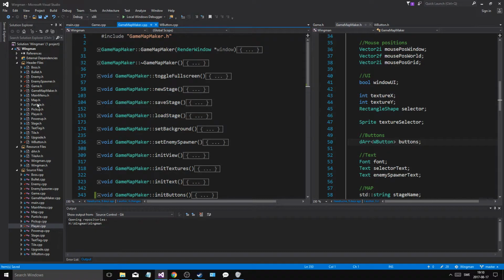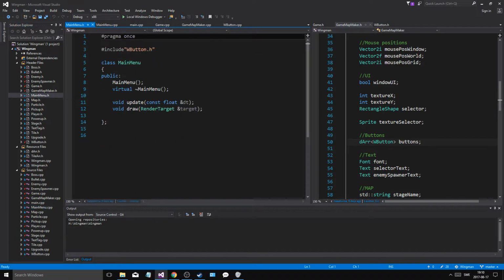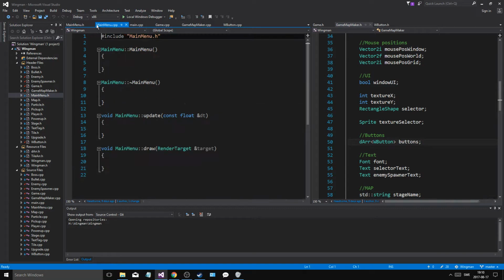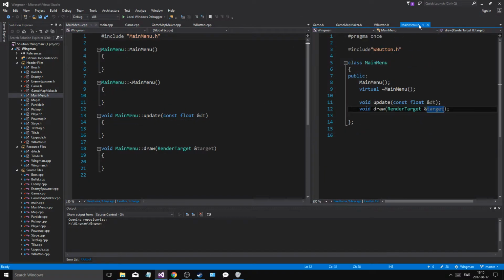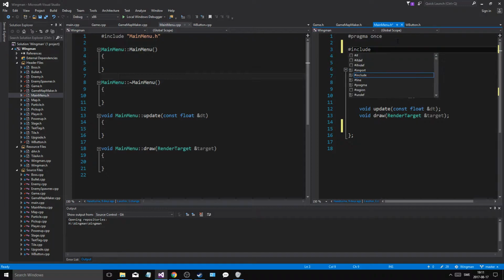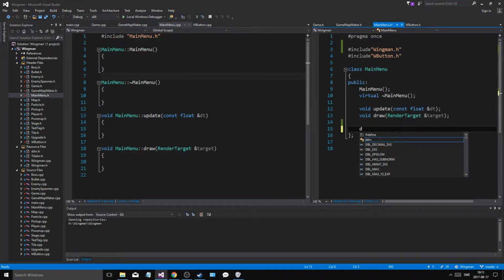That's cool. Now I'm gonna open main menu because that's kind of what I want to work with. This is the main menu class, main menu.h. So we're gonna be working with the menu here, and we're gonna have a bunch of buttons in here. So we have W button now, and I also want to include wingman.h. Alright, so we can use the array W button buttons. It's gonna be good.